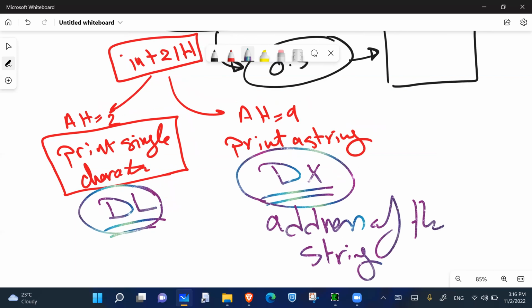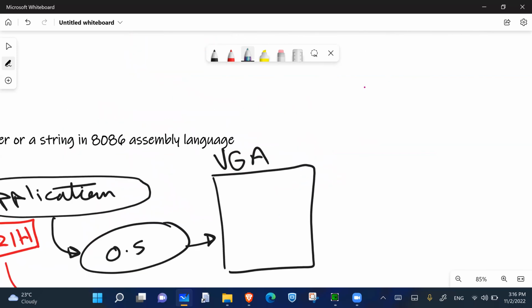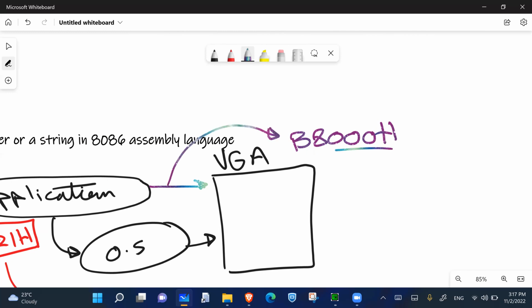There is another way, I will talk about it later, that you can directly write to the VGA as a memory location, because I know that the VGA area is located at B8000 hex. So if I manage to write directly to this area, that means I'm writing on the VGA. Okay, so let's take an example and demonstrate how we can write on the VGA.